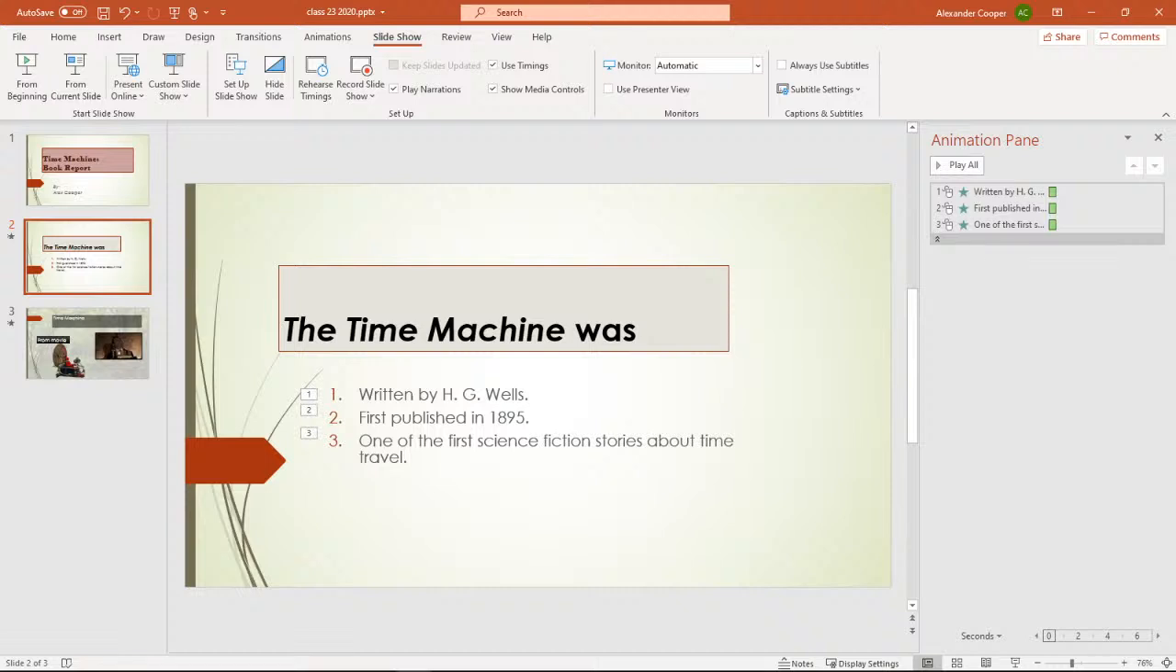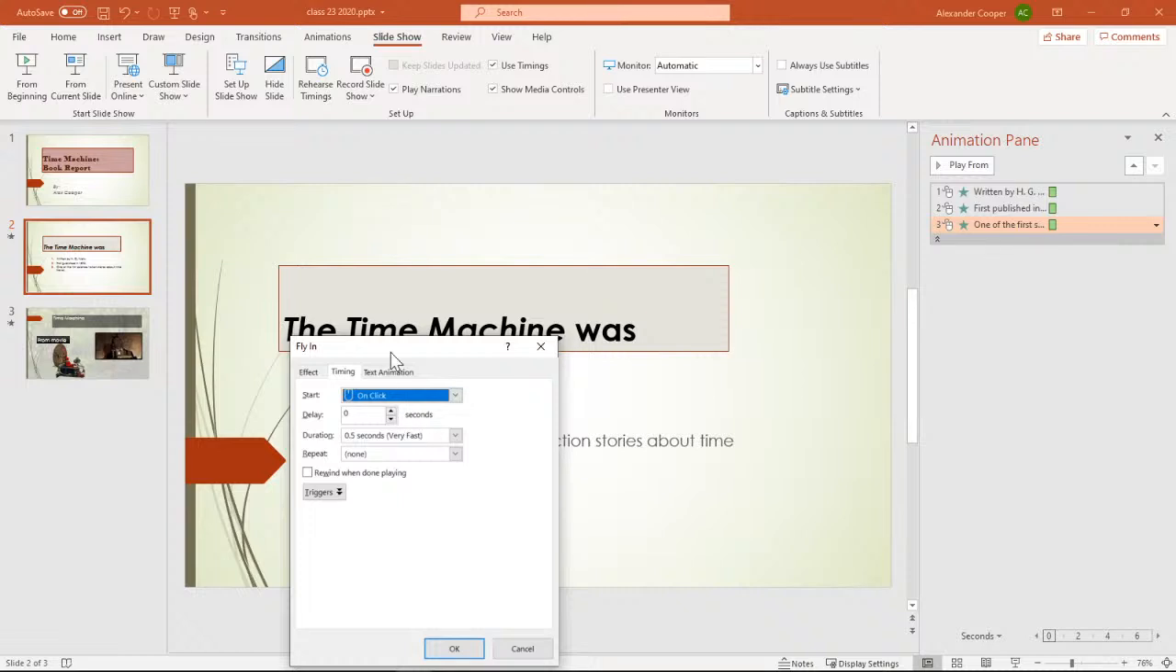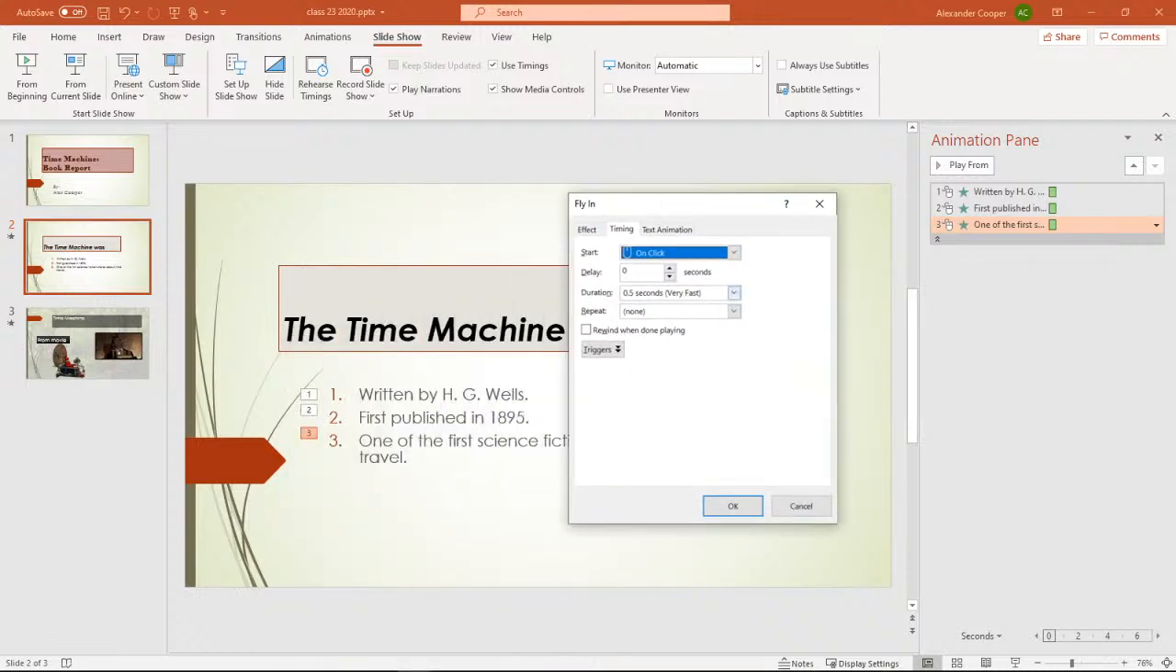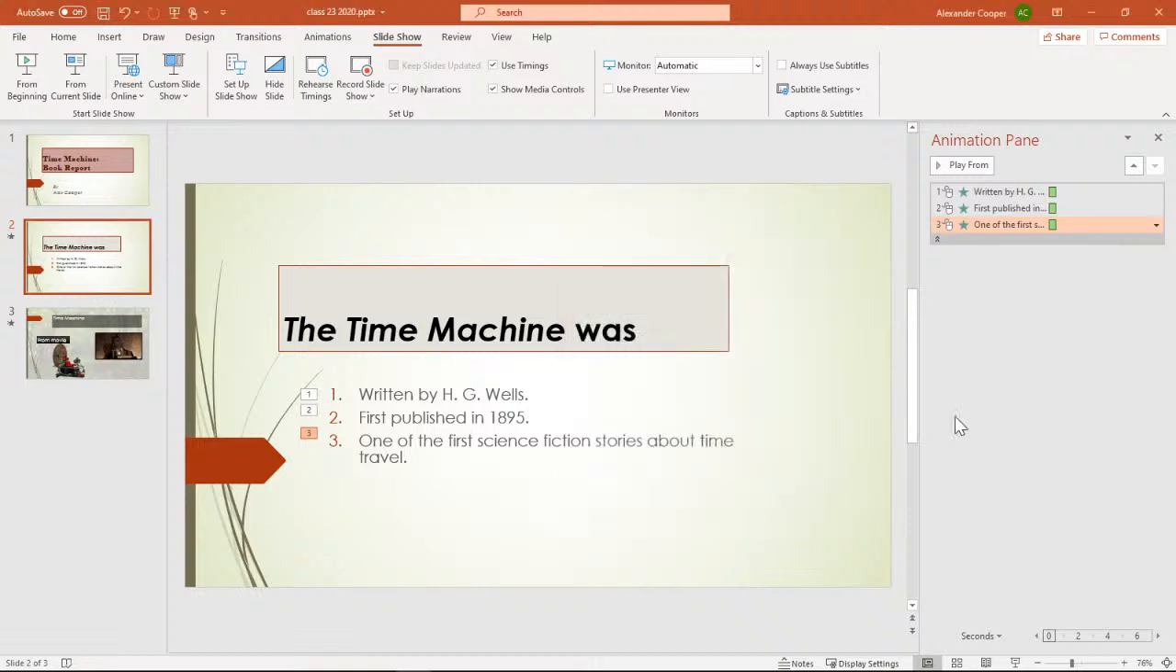So basically what I did was I've chosen it to start on click, and then number 2 will come up. Start on click. The other thing that you can do is you can actually go in here and say start after previous and put it on a timer if you wanted to, okay? So if there's a certain amount of time you want the other ones to come in.